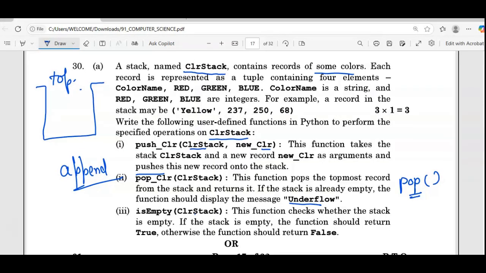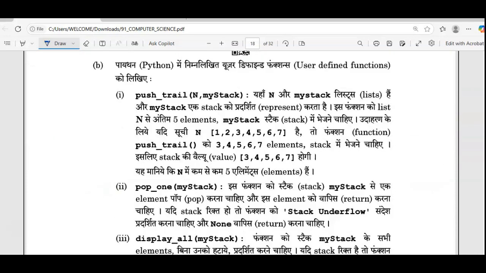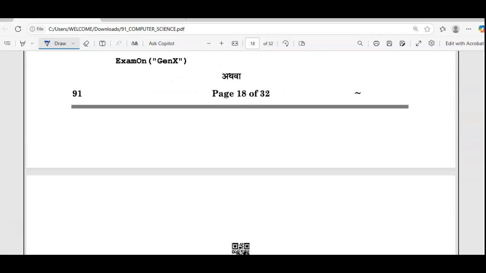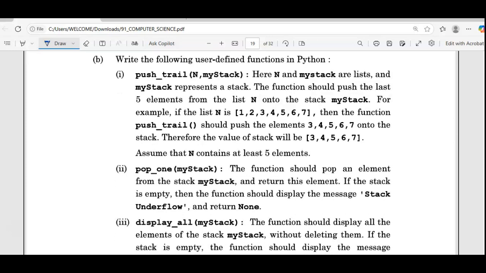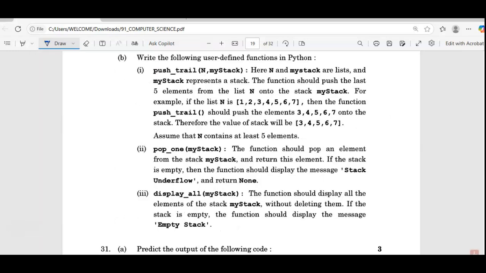Now we will go to the OR part of the same question. Section B: write the following user-defined function in Python. This is almost the same. You can see we have push_trial with n and my_stack. Here n and my_stack are the two lists. That one was based on a tuple; this is based on a list, and my_stack represents a stack.